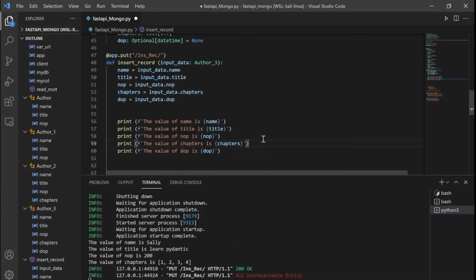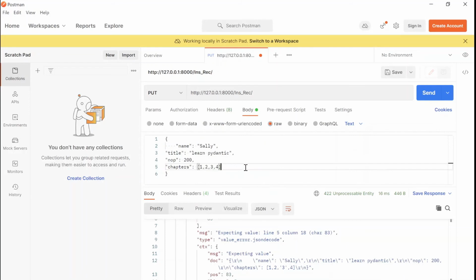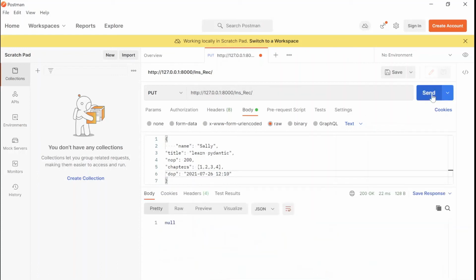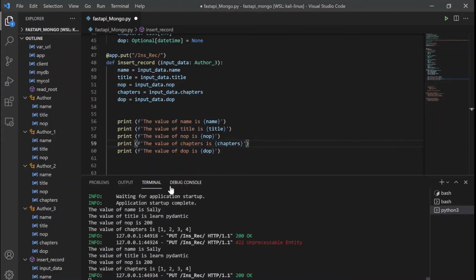Okay. Now go to request body, comma, DOP. Now here the date is defined as 2021-07-26, July 26, and time is 12:10. Let's see what happens. Send, null. Did we print it out? DOP is DOP. It has not come here.